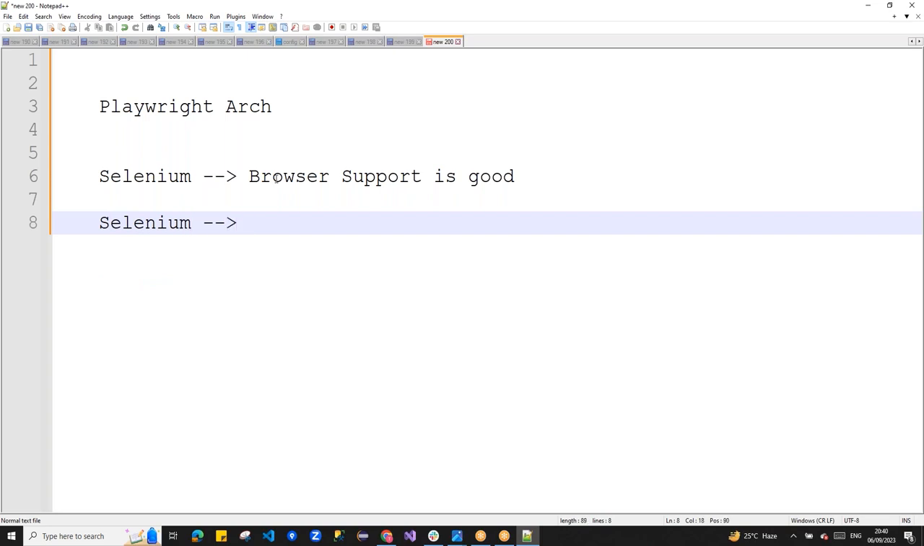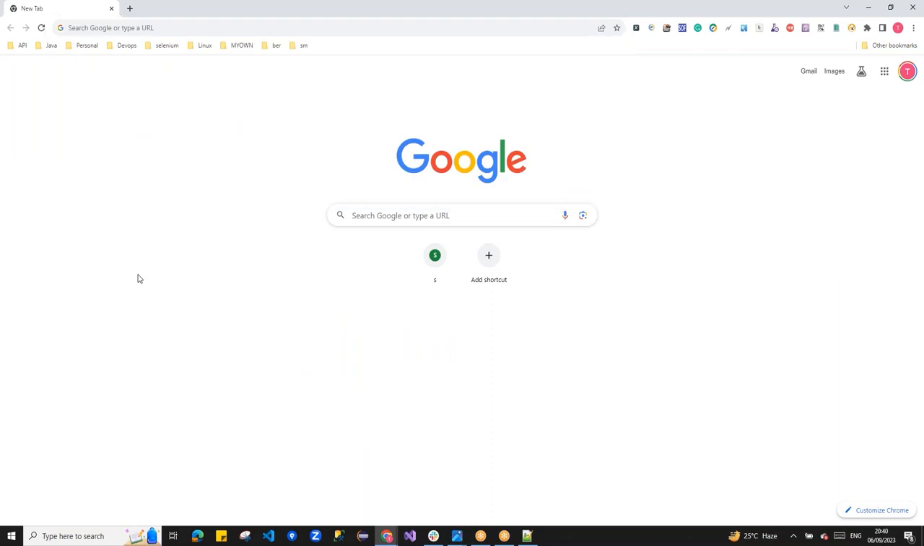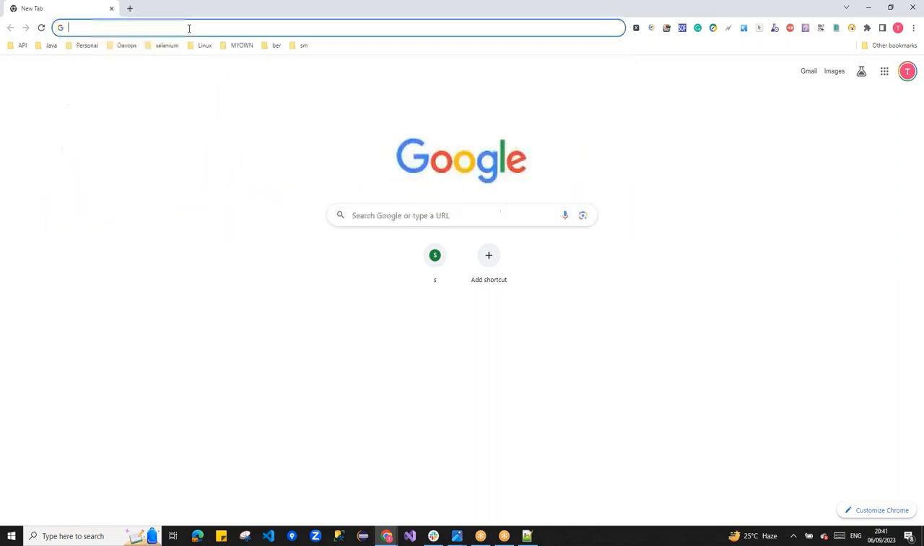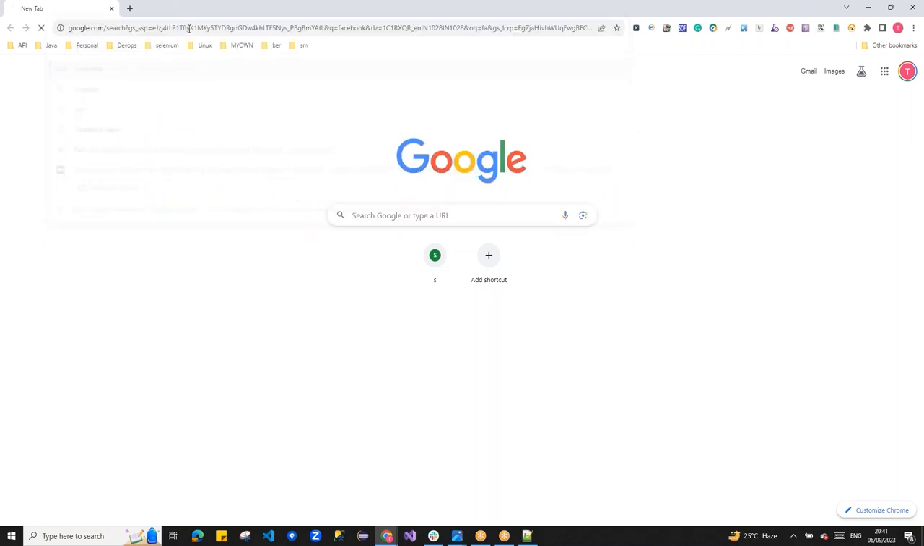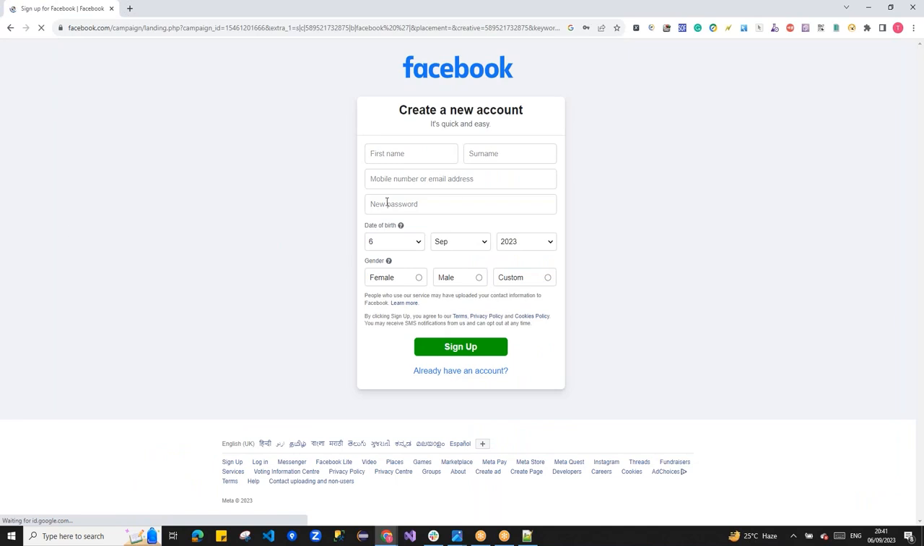You know about protocols, the communication protocols. When I say communication protocols, that means if I'm bringing one browser here, and you're launching something, for example Google.com or Facebook.com, right? So that means this browser is communicating to the Facebook.com server.